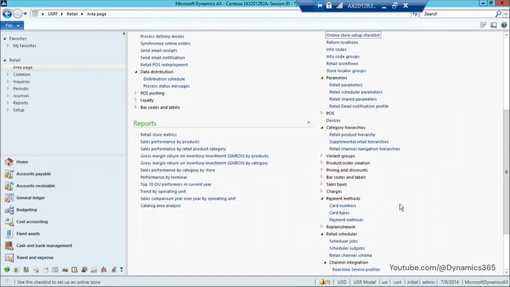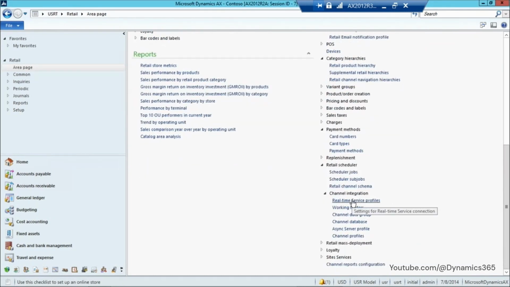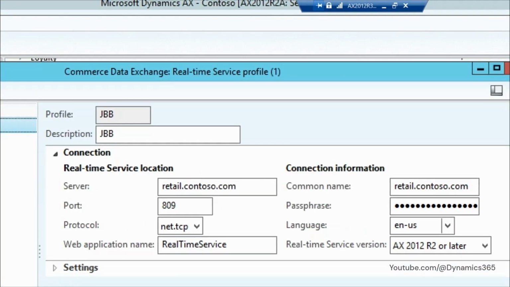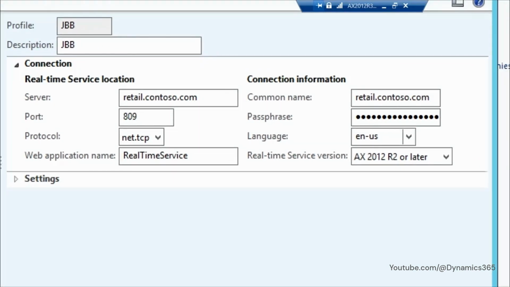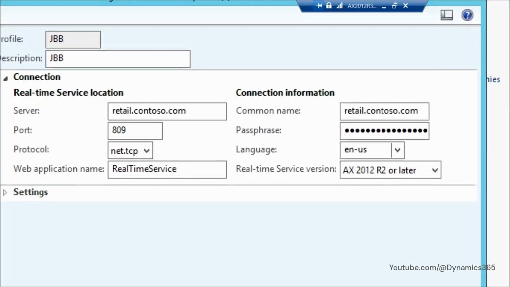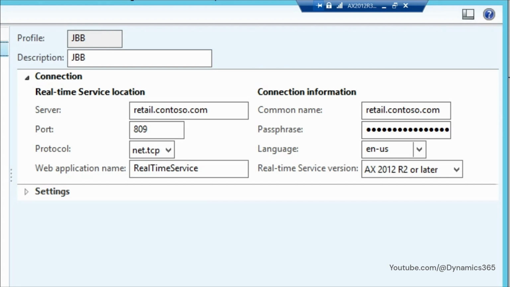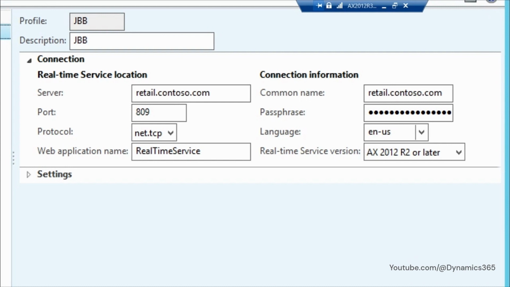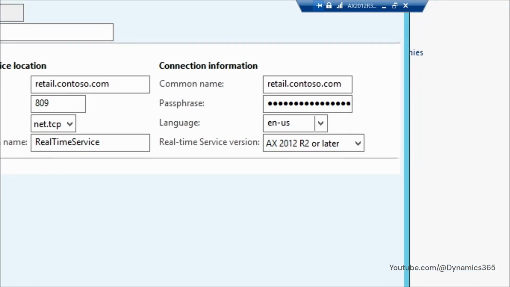Moving on, we need to also configure the real-time service profile, which actually is an installation during the AX installation. The real-time service profile would be a website which gets configured into IIS. Here there is only one real-time service which is configured in this VM. The server name would be retail.conteso.com. The default port would be 809, and the protocol is configured as net.tcp. This would be a direct configuration that comes during the installation.